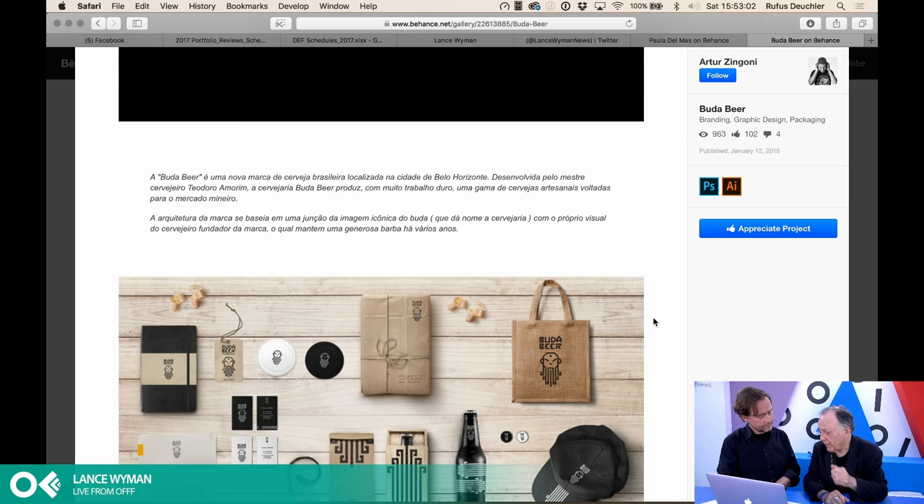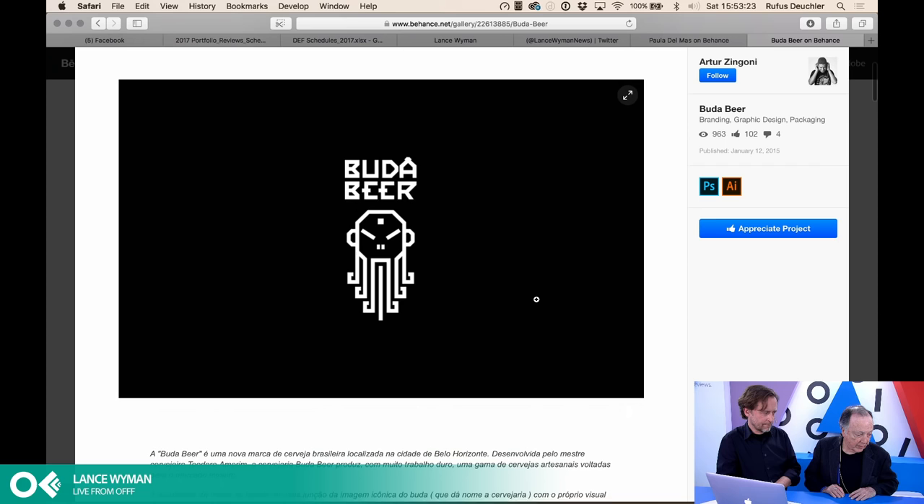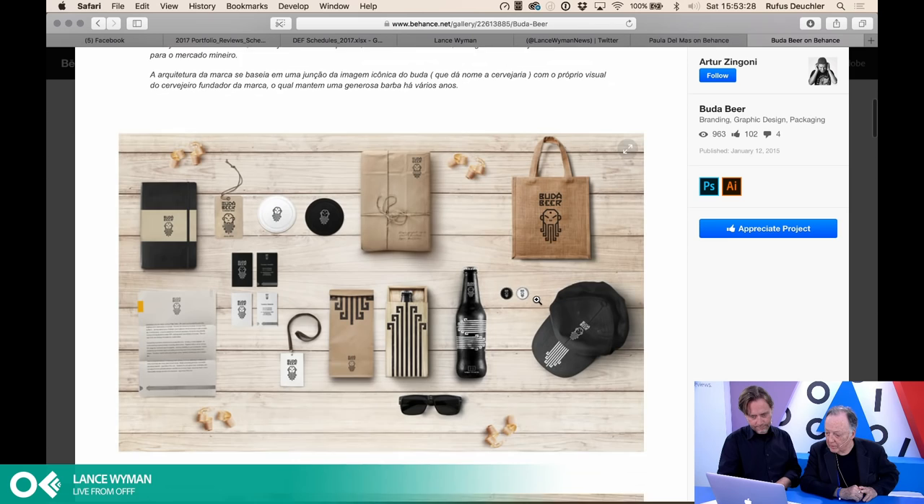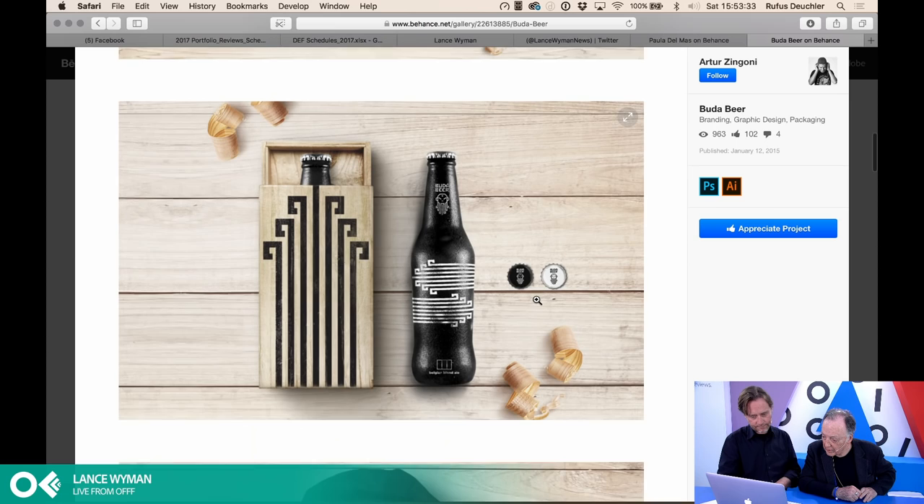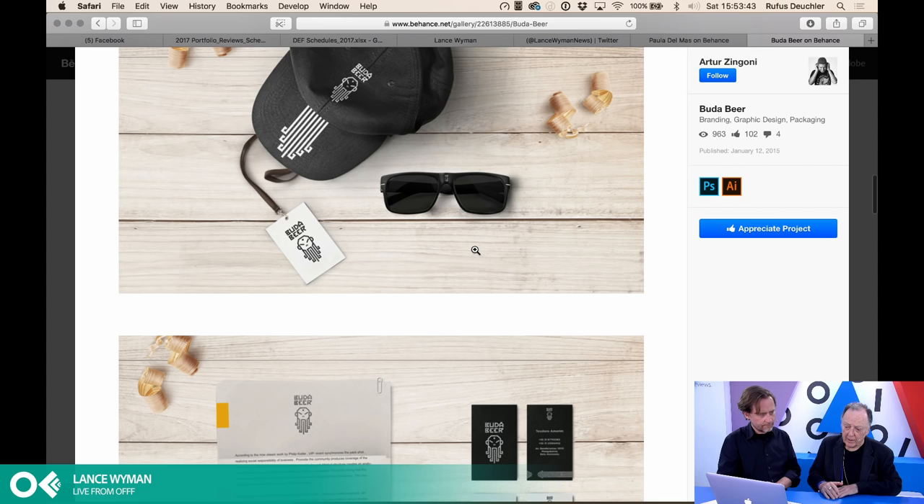Now this is another beer. So now we definitely know that Arturo likes beer. The idea of this project is to use the map language. So these are nice graphical applications. What do you mean by the map language? Yes, Arturo, if you can tell us a little bit more about your concept of using the map language, that would be awesome.